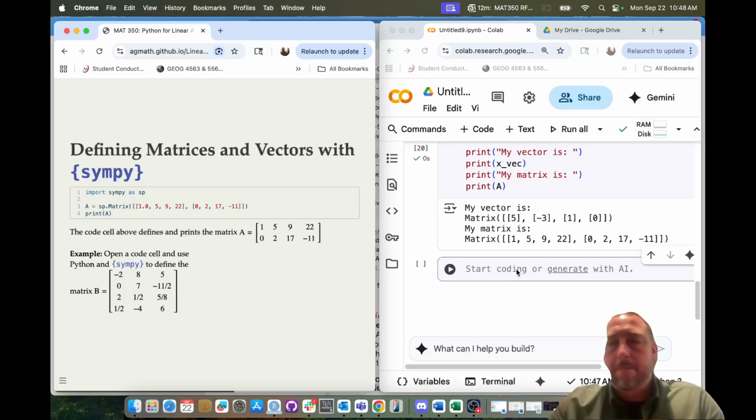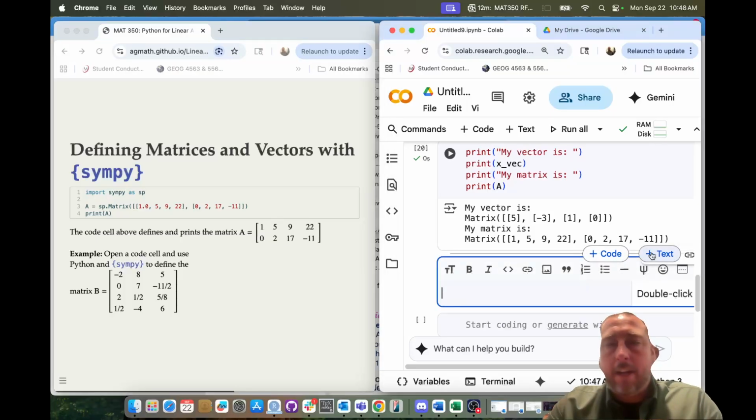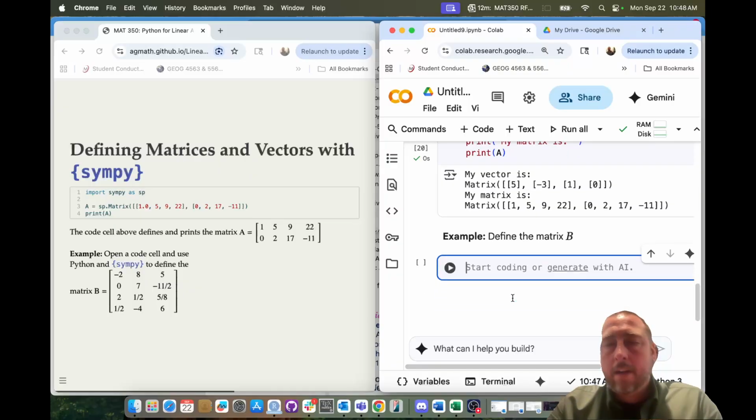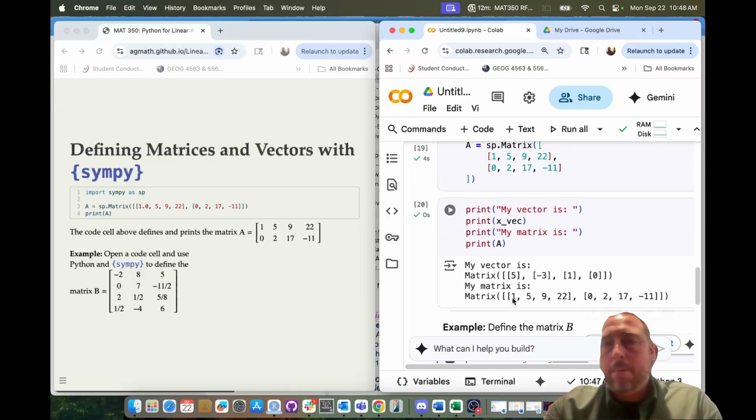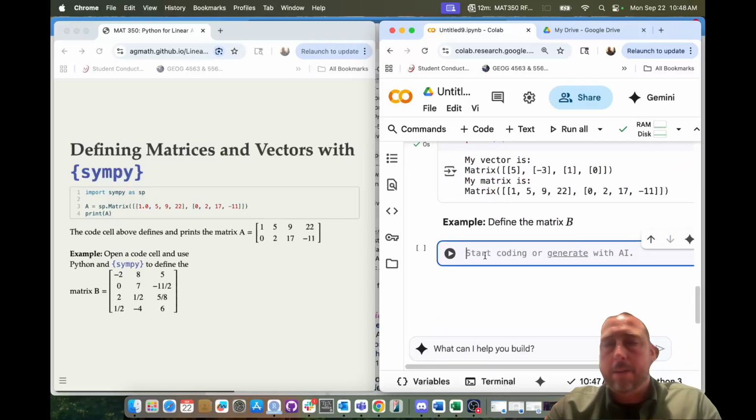All right, so hopefully you were able to make that happen, defining the matrix using sympy. I'm going to just add a text cell here indicating what we're doing, define the matrix, and B is what we're defining. So here I've already imported sympy. I don't need to import sympy again. It is available to me.